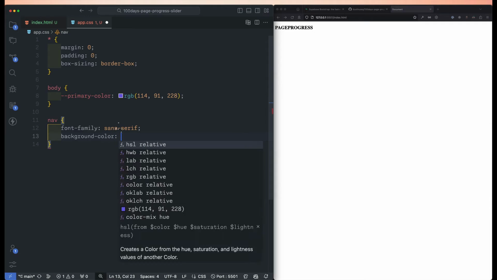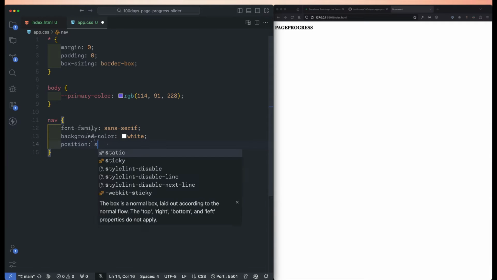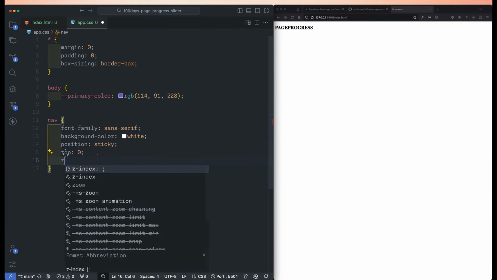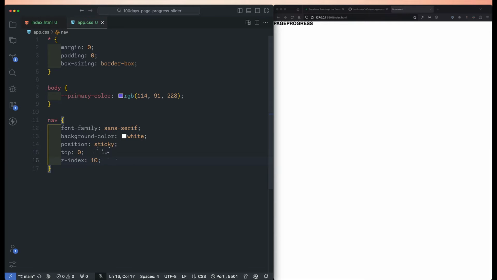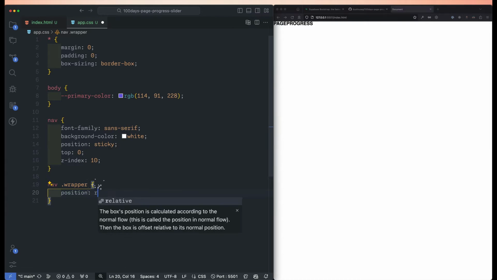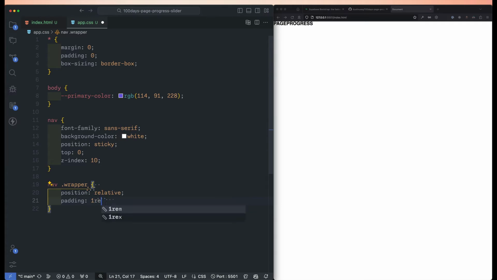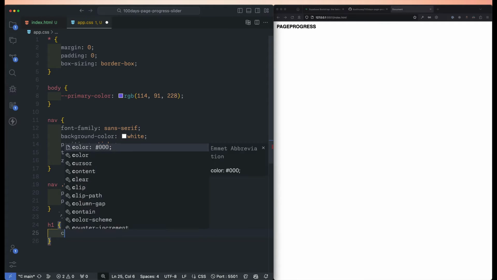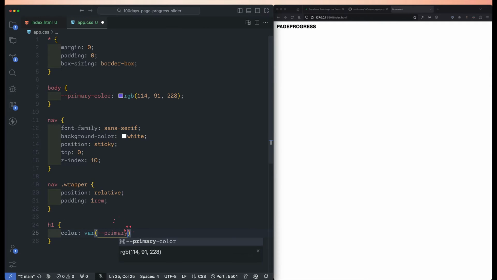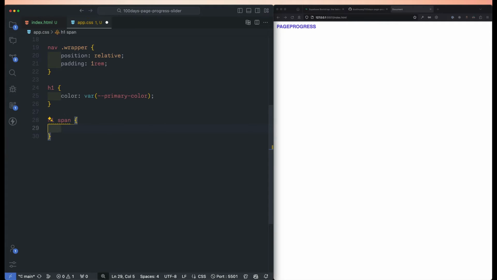We'll set the background color to white, and for the position, we'll want to set that to sticky, and you'll see why once we start scrolling. We'll set the top to 0 and the z-index to 10. Now let's target the wrapper that's inside of the nav. We'll set the position of this to relative, and we'll give it a little bit of padding, and that should be it for the wrapper. Now the H1, we're going to set the color to our primary color variable that we set up just a little while ago. And then for the span, we're just going to drop the font weight to just 100 and set the opacity to something like 0.6. And now we get this cool little H1.